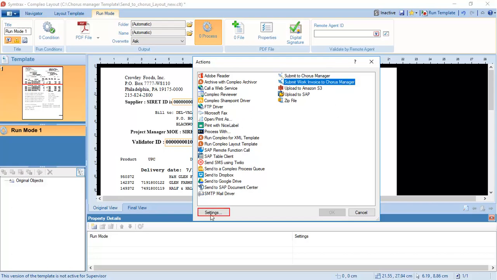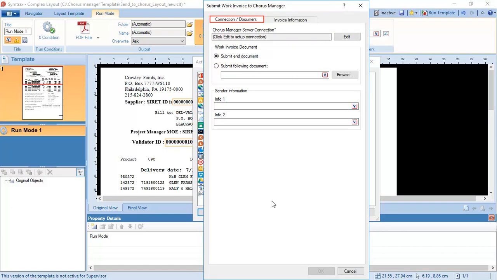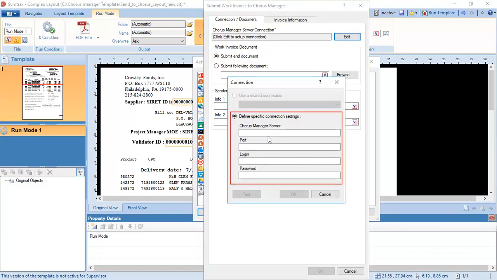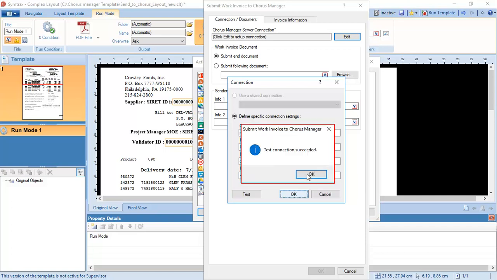Next, we will define its settings. In this tab, we will configure a connection to Chorus. Enter the details of the machine or server where Chorus Manager is installed. Use the test button to check whether the connection is established successfully. A message is displayed, indicating whether the connection worked or not.